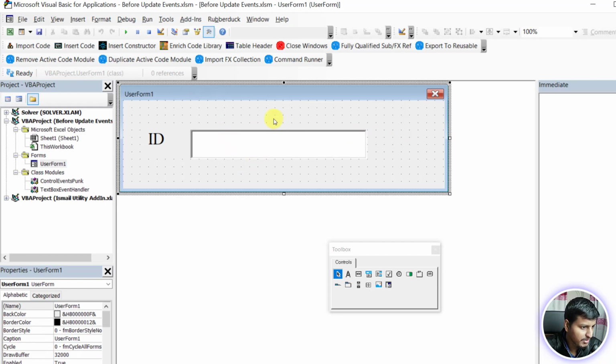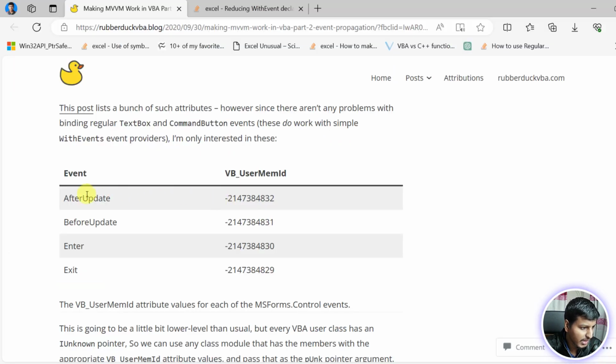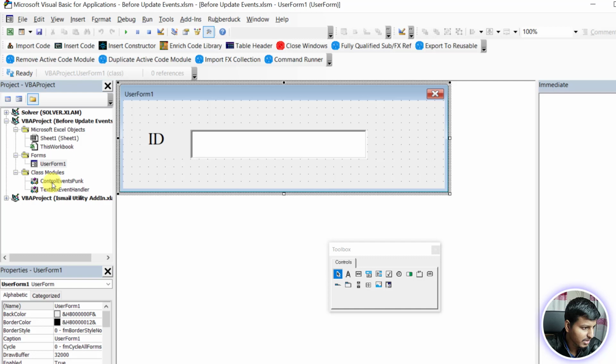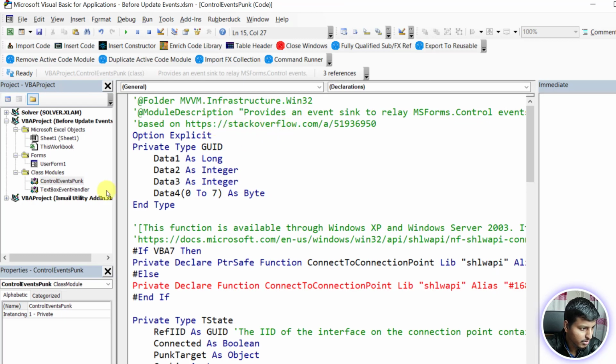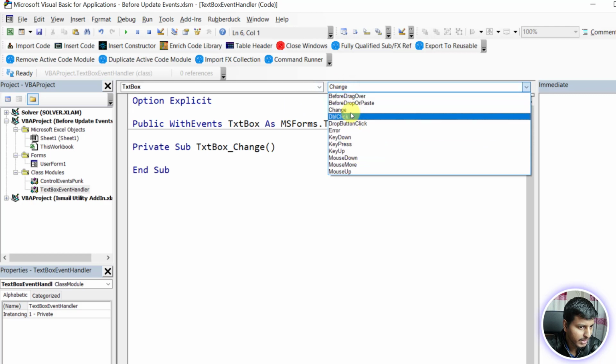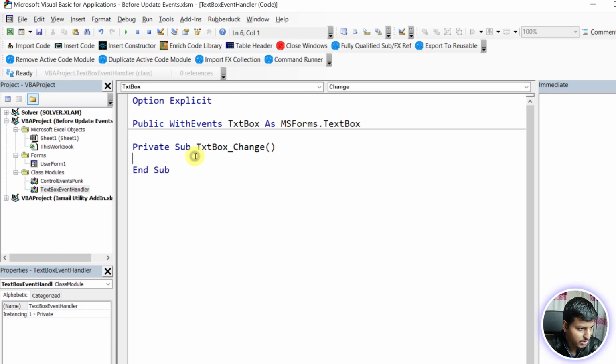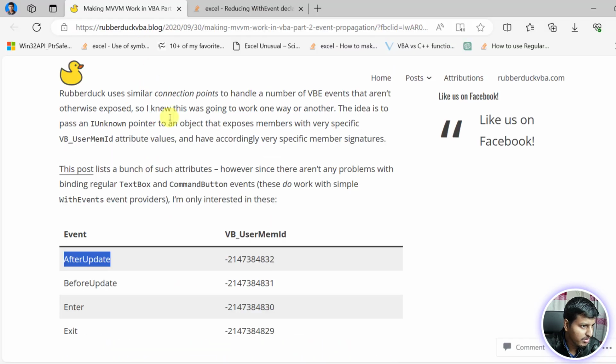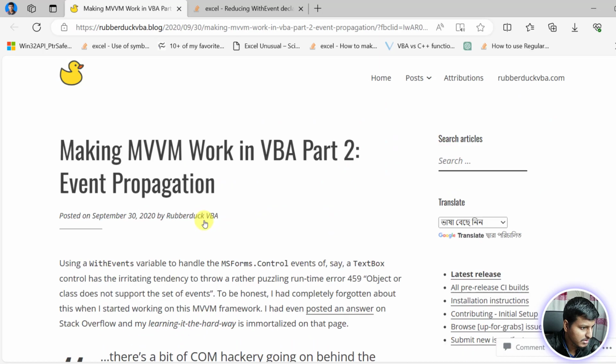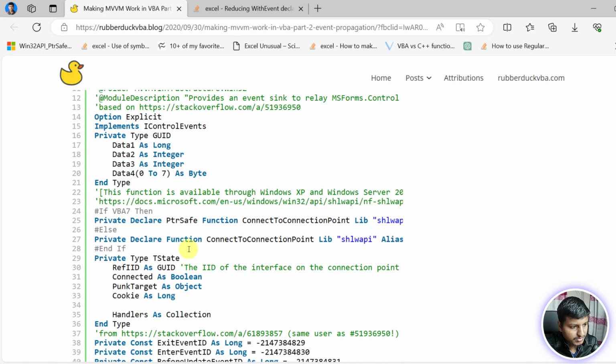But before going deeper, you need to watch my previous video on this topic, which is how we can achieve these events, after update, before update, enter and exit, in a class module without using the WithEvents keyword. If you use the WithEvents keyword, then you will not have those events, and those events are going to be necessary for this video. So make sure that you watch that video and also learn about interfaces. I'll put my video links on interfaces in the description below.